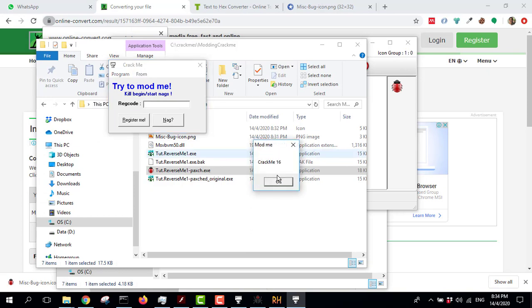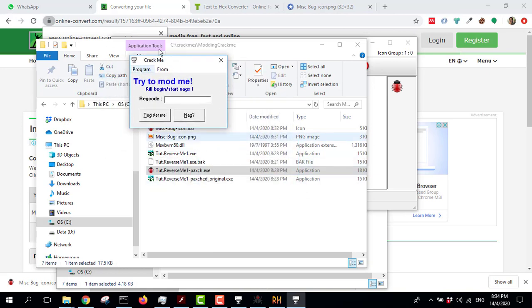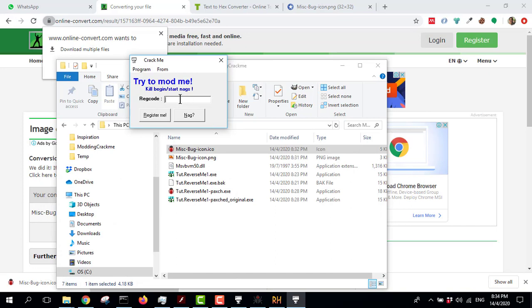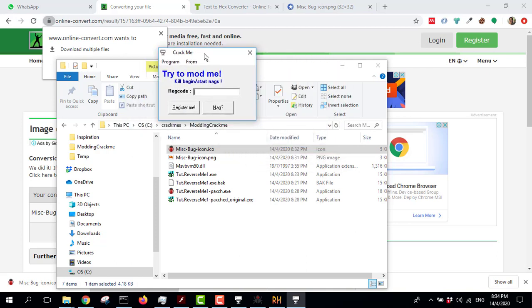Mod me, crackme16, register me, next. Alright. So that's how we mod the program. So that's all. Alright. So that's how we do mods for programs. I've run out of time, it's taken too long, so I will not be cracking the code this time, maybe next time. So thank you for watching.